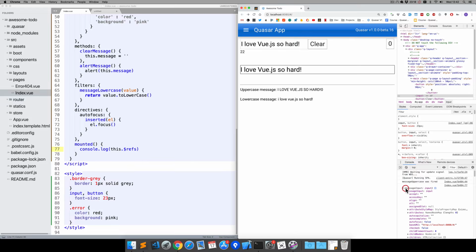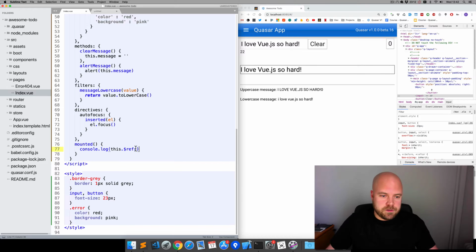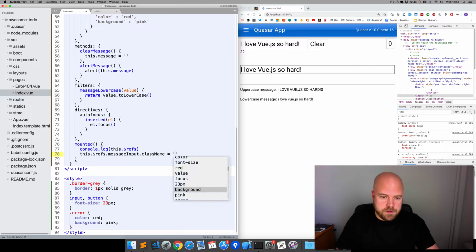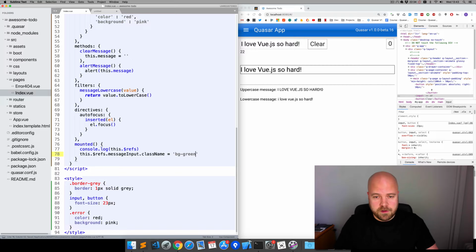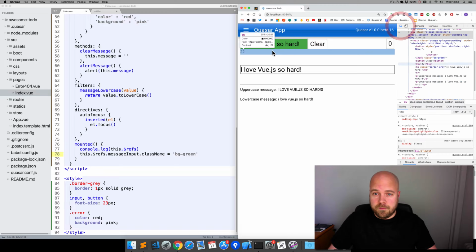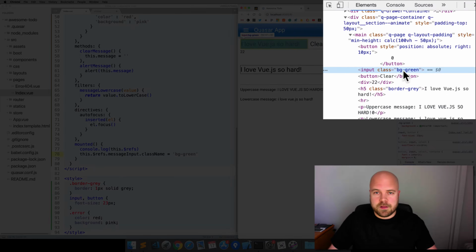So if we want to get access to this particular ref, the message input ref, back in the mounted hook, we can just use this.$refs and then the name of the ref, messageInput. So one thing we could do is set a class on that input. So we could just do .className equals, and I'll use a class bg-green. This is actually a class that's built into Quasar, which will give elements a green background. So I'll save that now. You can now see a green background on this input, and we can see the class there in the inspector.